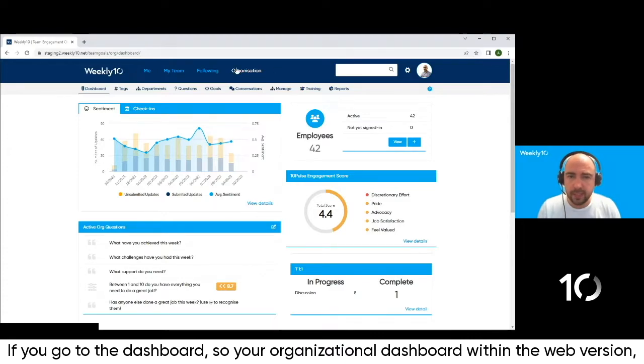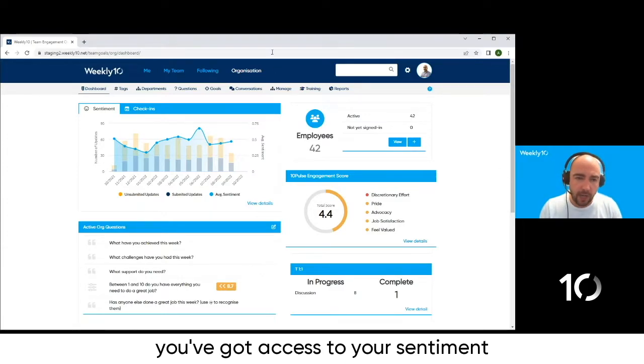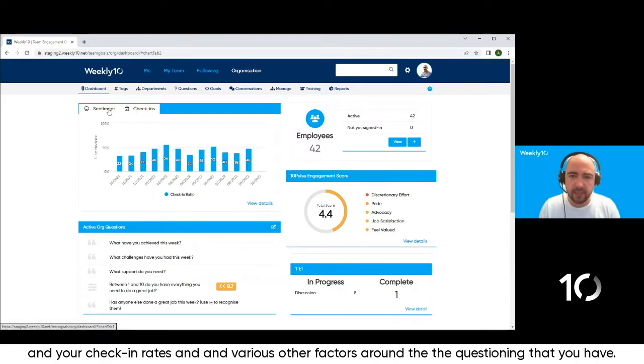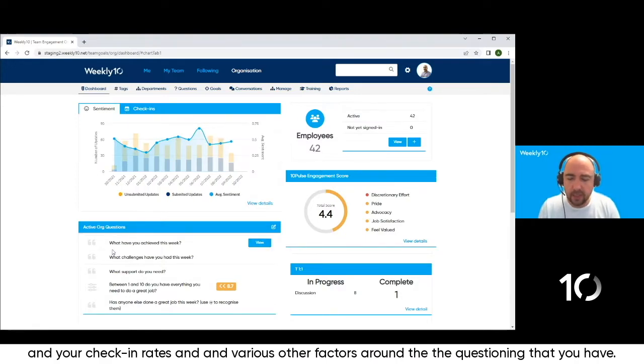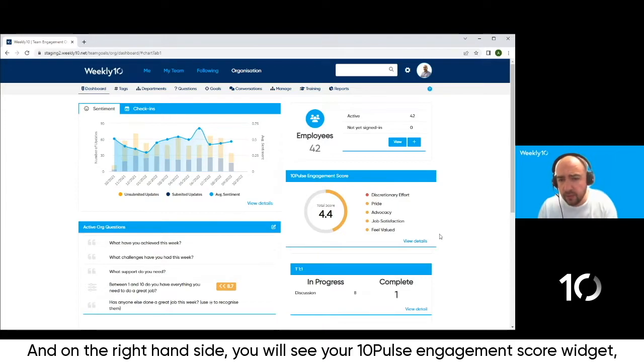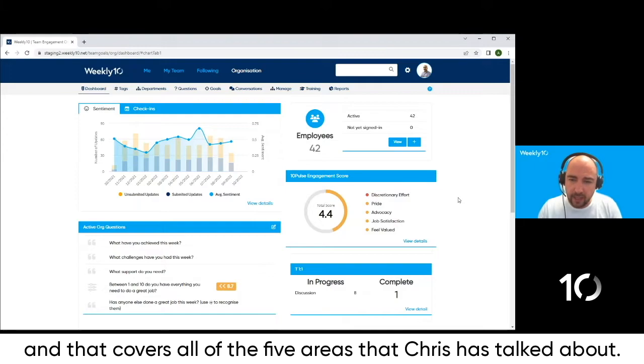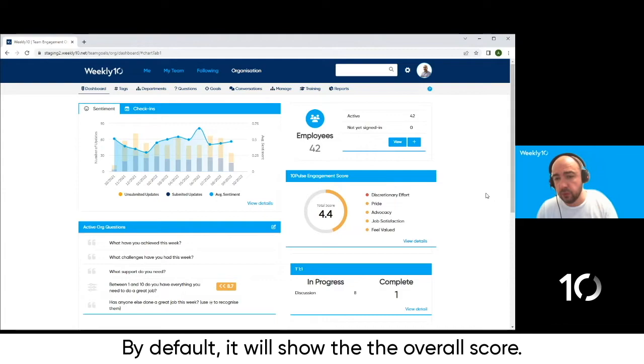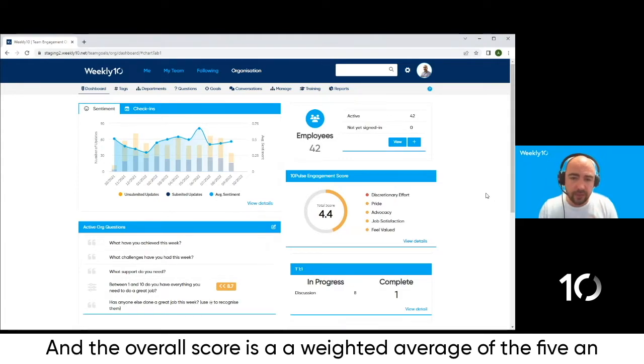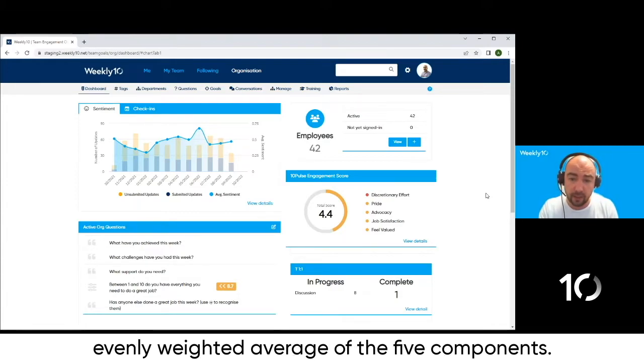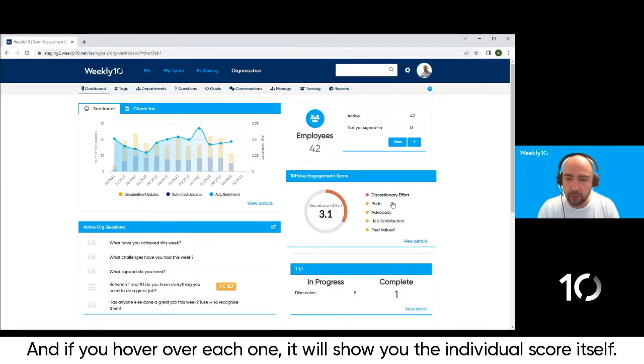But as an administrator, either a super admin, HR admin, or a departmental admin, if you go to the dashboard, your organizational dashboard within the web version, you've got access to your sentiment and your check-in rates and various other factors around the questioning that you have. On the right-hand side, you will see your 10Pulse engagement score widget, and that covers all of the 5 areas that Chris has talked about. By default, it will show the overall score, which is an evenly weighted average of the 5 components. If you hover over each one, it will show you the individual score itself.